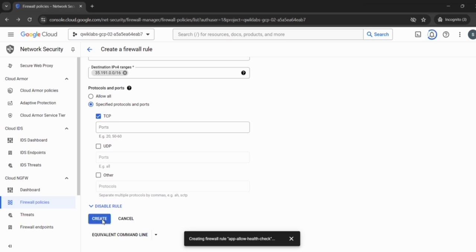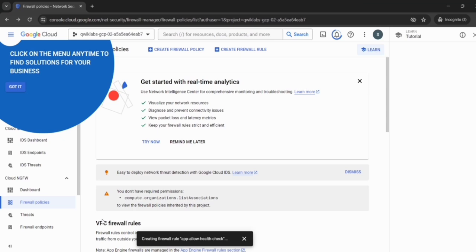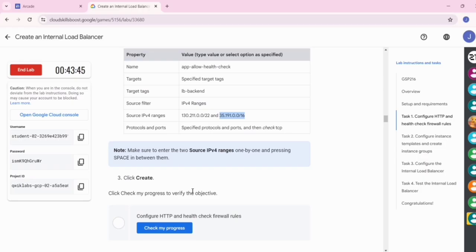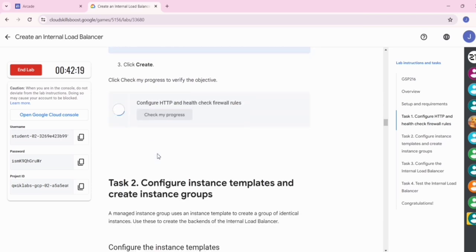So you will get a message: creating firewall rule allow health check. Wait for a while. So you can see the firewall rule allow health check was created successfully. Go to the lab instructions and click on check my progress. You will get a green tick here.